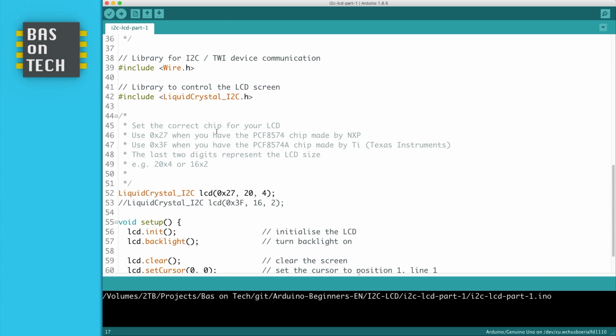One thing to keep in mind is there are two different versions of the chip on your LCD. So you have to check whether or not you have an NXP chip or the chip by Texas Instruments. Because this address you see over here, 0x27, and if you remember, this is a hexadecimal value, and you have the 0x3F. In my case, I'm using 0x27, which is the NXP chip. Basically the TI chips are a little bit older, so chances are you just have the NXP chip.